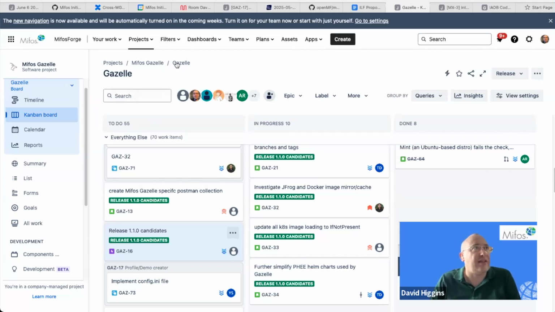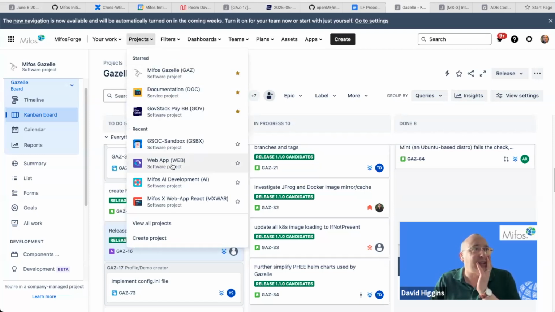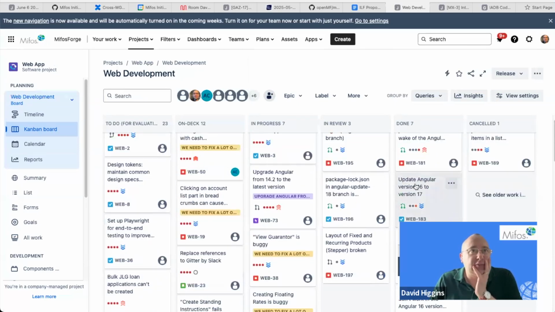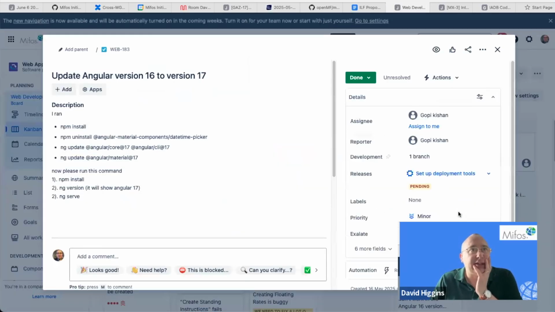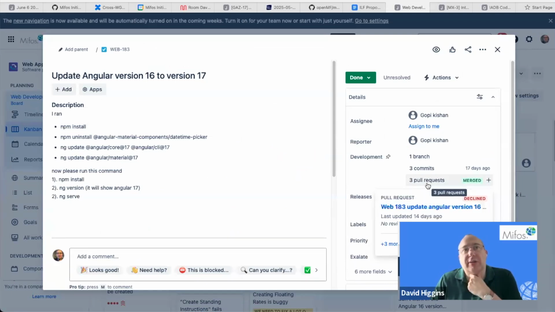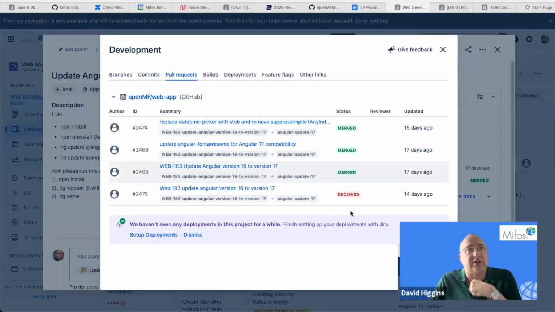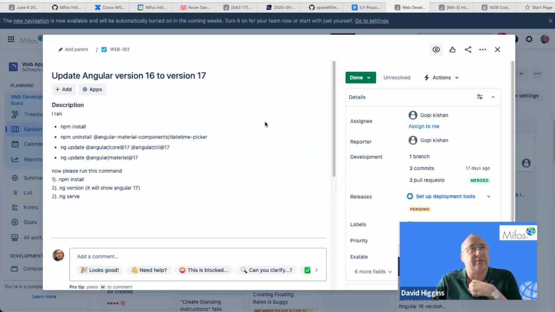I don't know if I've got any examples of that. So look at web app, which is probably one of our most active ones at the moment. This one might have multiple PRs, as I can see. Yeah, so this one's got 3 PRs set against it, for example. And you can see the status of all of those. So 1 was declined and 3 were merged that fulfilled what that ticket was effectively.